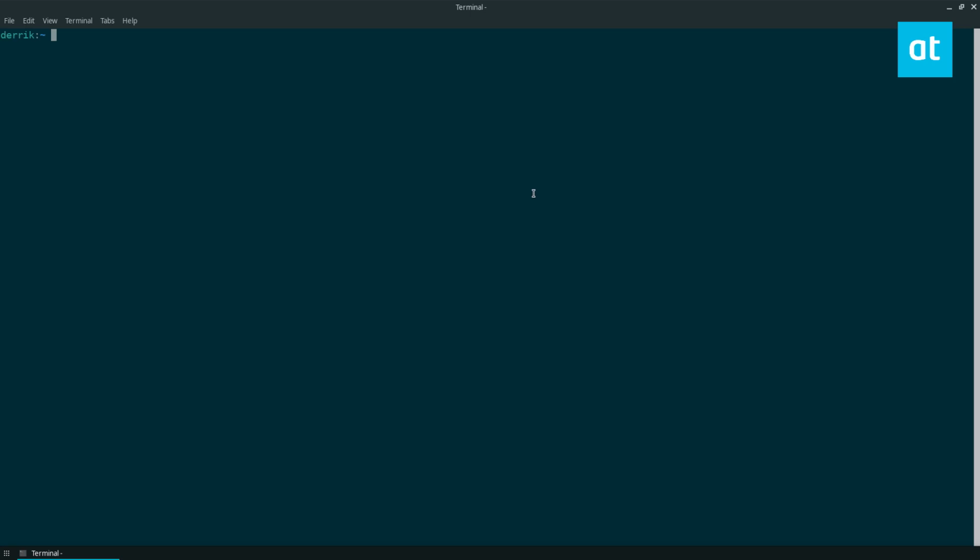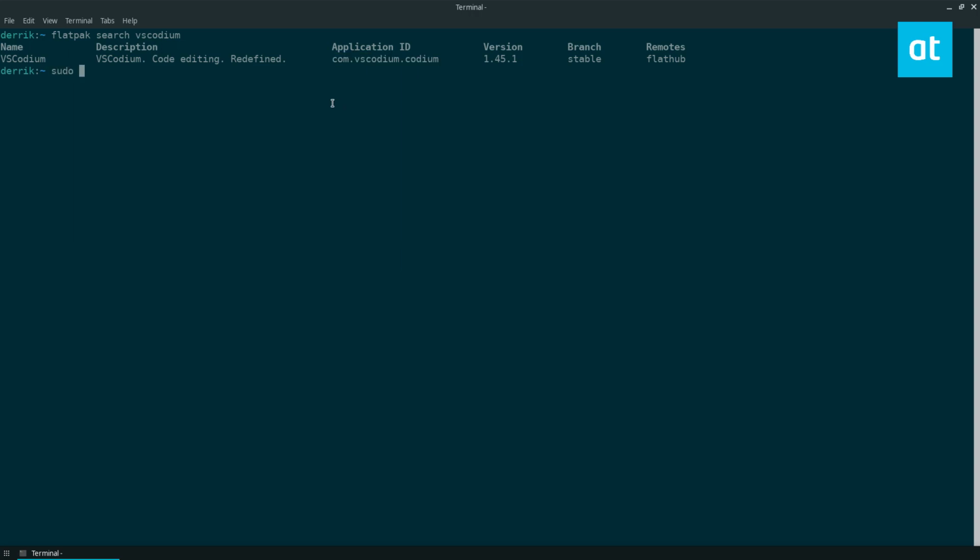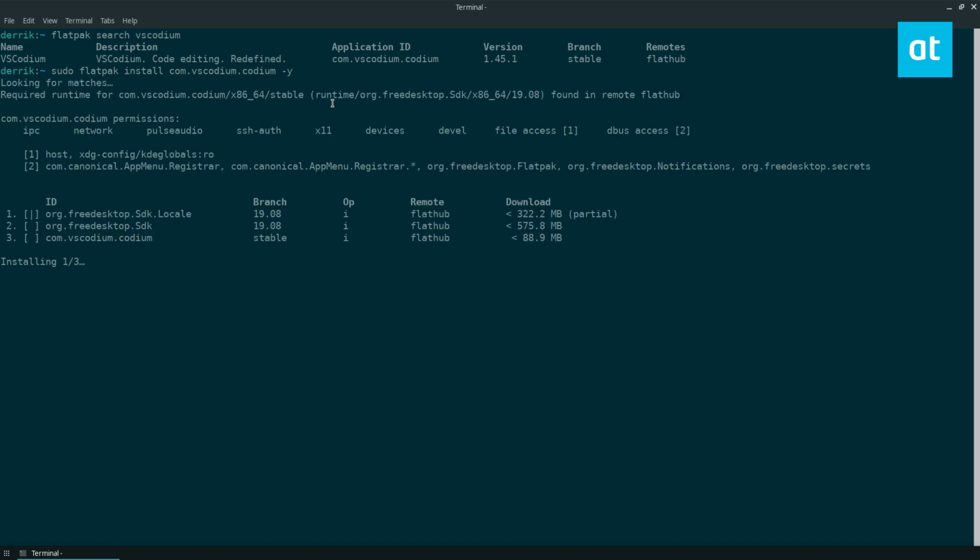To start off, you can do flatpak search vscodium, and that will return our package name that we can find. Now from here, I just copy the application ID like so, and then I can do sudo flatpak install vscodium -y. It will look for matches, and it's going to install everything that we need to use the app.